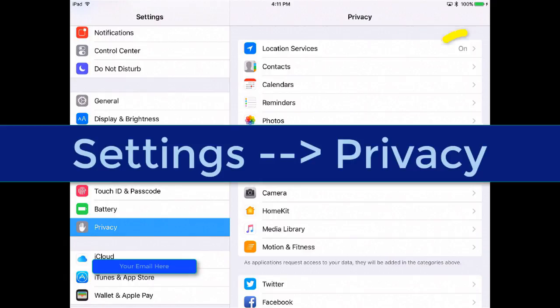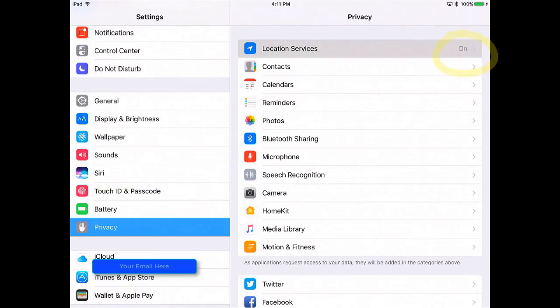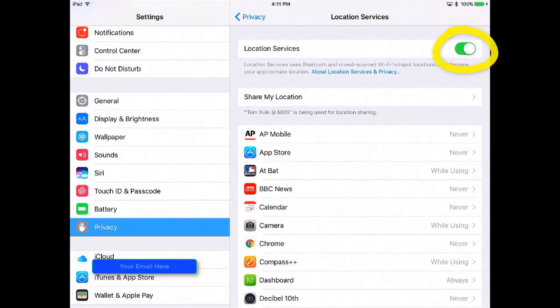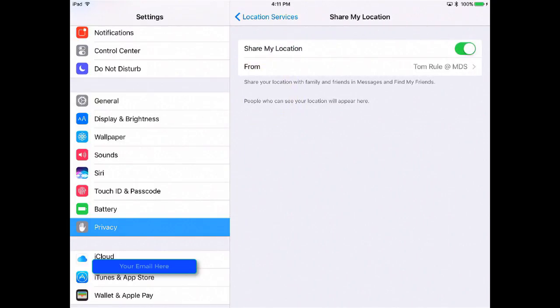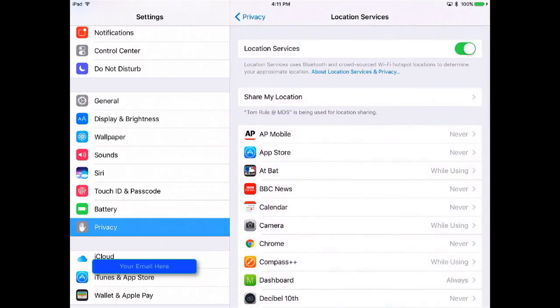First thing we're going to check is Location Services. Now, Location Services must be turned on. That's so Find My iPad will work. Share My Location, I leave it on, or you can turn it off. That's strictly your option on how private you want to be.